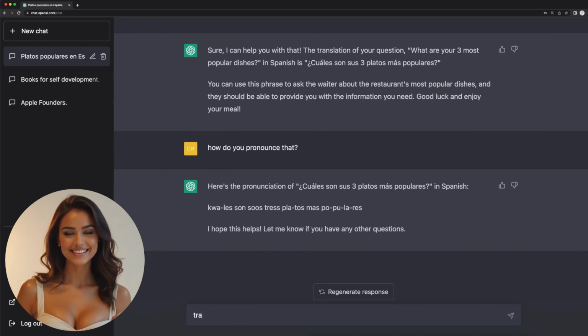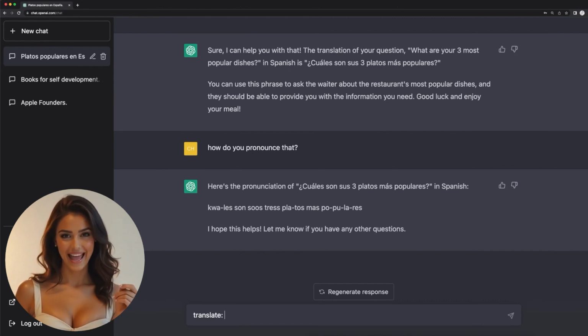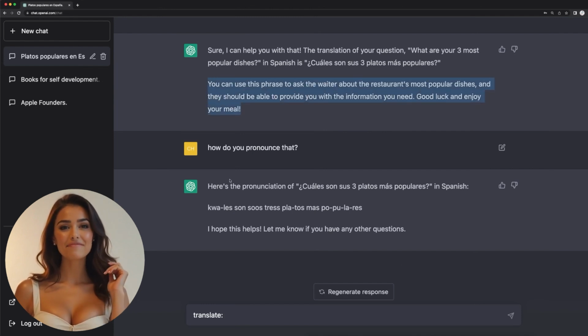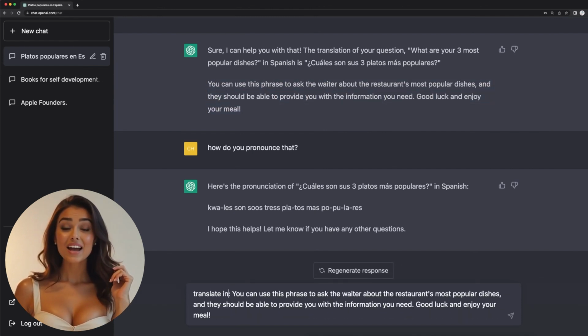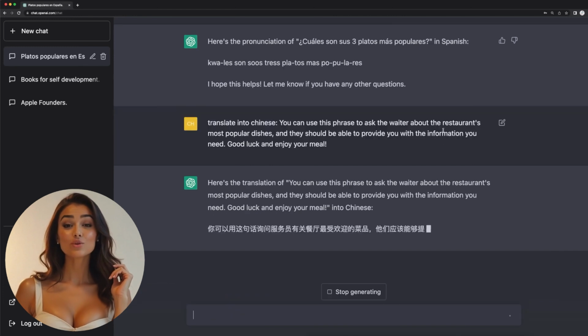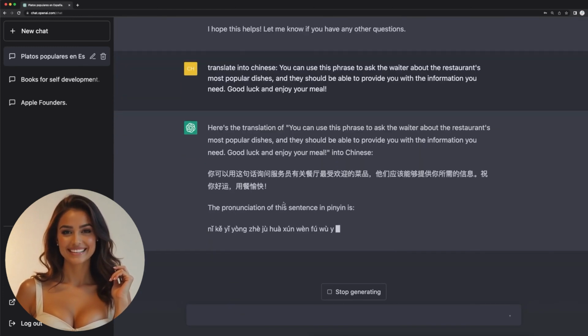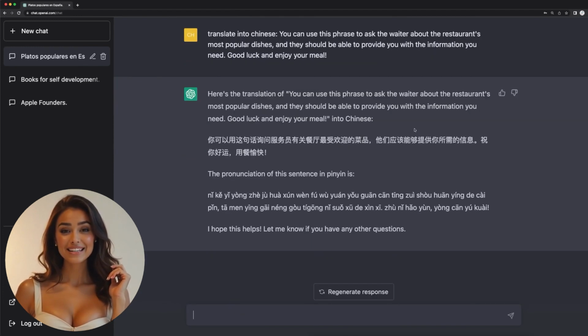So the prompt for this is basically just translate and paste, or write the text here that you want to get translated. Let's copy the above Spanish sentence, and now say, translate into Chinese. It'll give you the Chinese characters and the pronunciation too. So yeah, get really creative with this. This is a very cool feature of ChatGPT. It's like having a language expert available at any time.